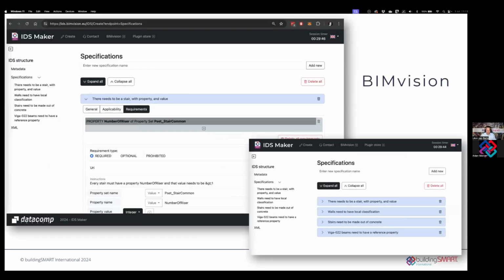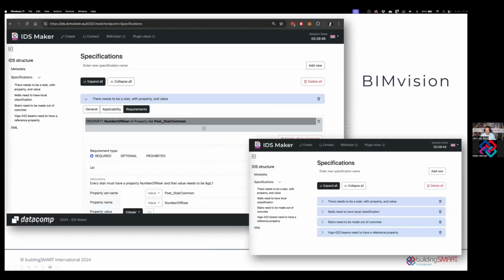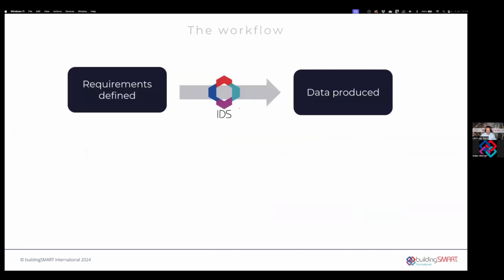Just to give you a hint, I neither used Akka nor BIM Vision. I actually am one of those people that just likes to type it into Notepad, and it also works. There's a lot of tools out there that can support you with that. So we now defined these requirements.